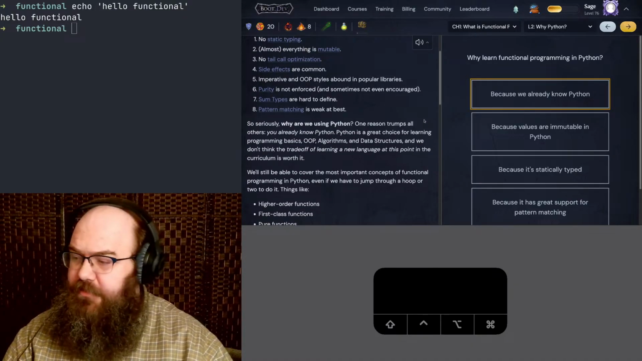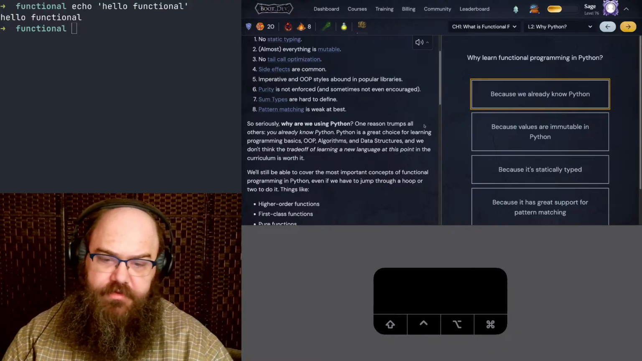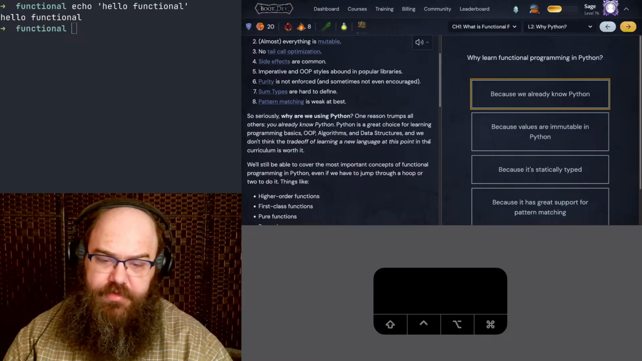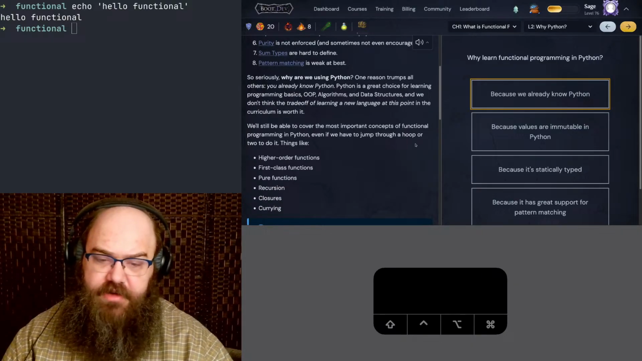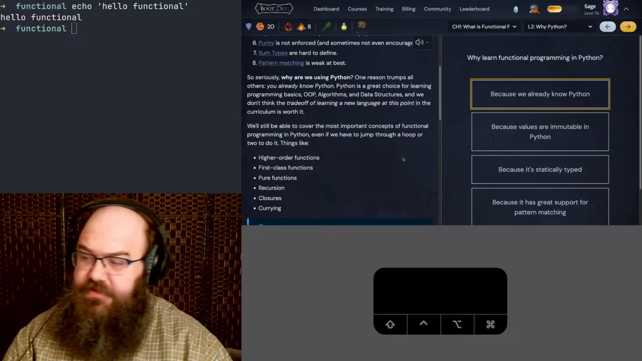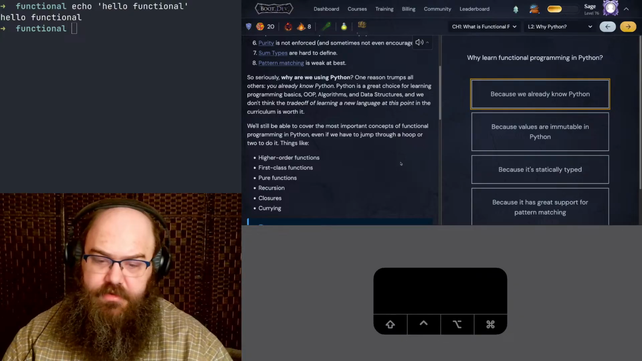So seriously, why are we using Python? One reason trumps all others: you already know Python. Python is a great choice for learning programming basics, OOP, algorithms, and data structures, and we don't think the trade-off of learning a new language at this point in the curriculum is worth it. We'll still be able to cover the most important concepts of functional programming in Python, even if we have to jump through a hoop or two to do it. Things like higher-order functions, first-class functions, pure functions, recursion, closures, and currying.